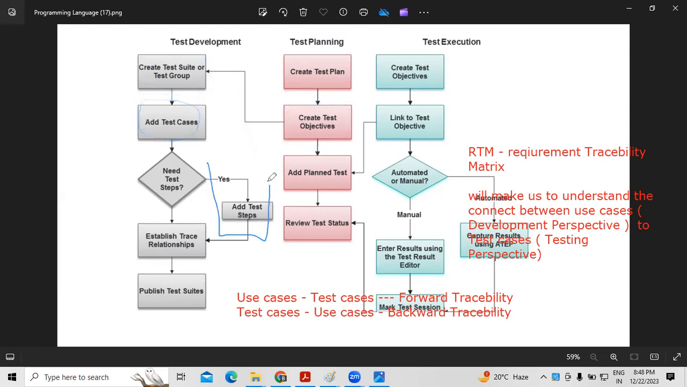It depends on the kind of project we are working on. If there is any adding of test steps, all of that will be added. We have to establish a requirement traceability matrix and we have to publish the test suites. Once we have created the objectives, based on those objectives we have to add them onto the planned test, meaning whatever testing we are planning. This is where planning of tests and everything are connected.